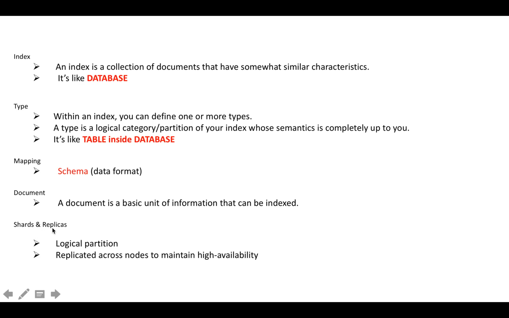And shards and replicas. A shard is nothing but a logical partition. I have a next slide which will explain it much better. And replication is keeping multiple copies for high availability. So these are all important terms. As I mentioned, go to that link, Elastic.co, which will give much more detail.